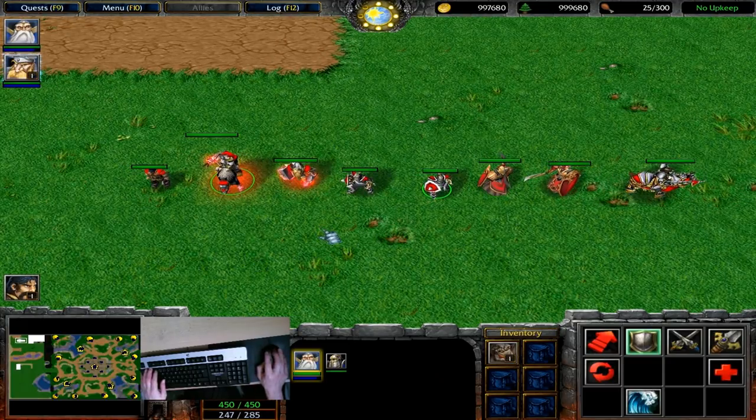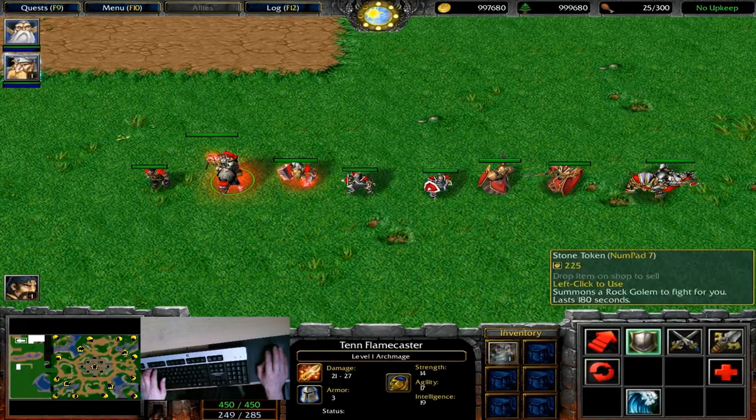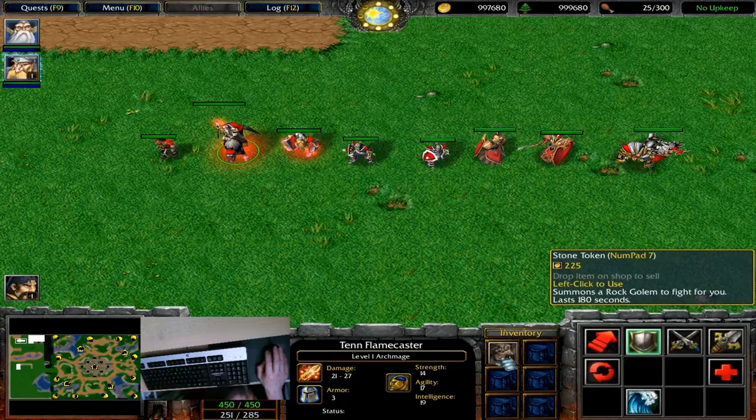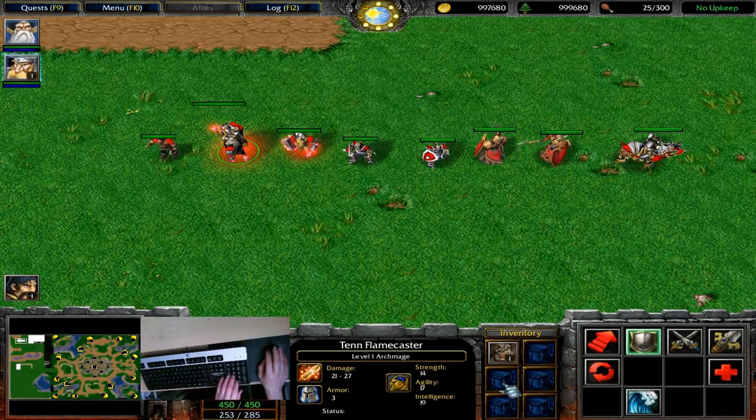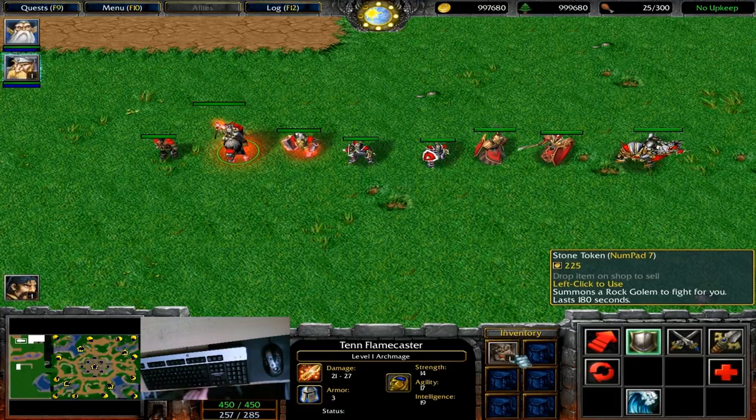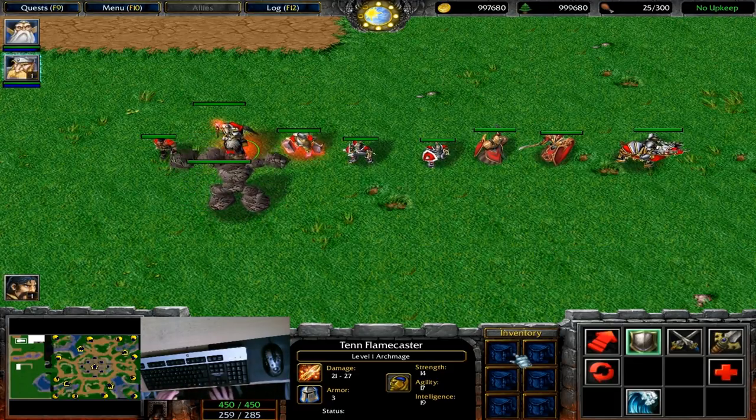Now, the other thing I just want to mention are the inventory items. So 7, 8, 4, 5, 1, 2. Stone token, so if I press 7, it activates him.